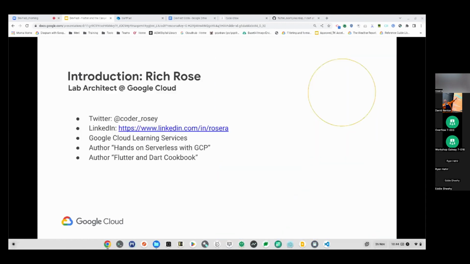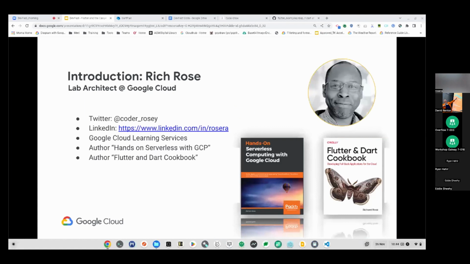So I have to do the obligatory thing about me. My name is Rich Rose. I am a lab architect at Google Cloud, which means I get to build various things in the cloud. So basically, if you ever use things like Cloud Skills Boost or Pluralsight or Coursera with a Google tint, you're probably using some of the artifacts that I've worked on.